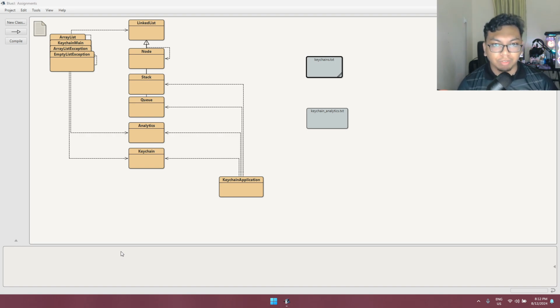My name is Muhammad Shafiq Haikal bin Sazali from Group A for CDCS 304A. I will be presenting my application, which is the Keychain application. Previously, I used the array list and linked list, but for the second assignment, I will be using the stack and queue for my project.